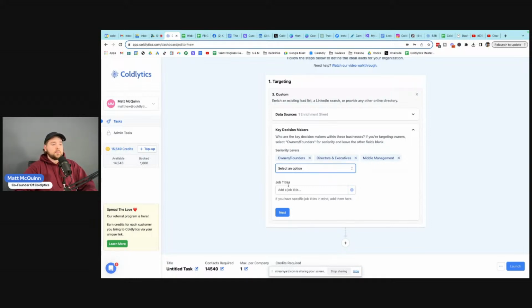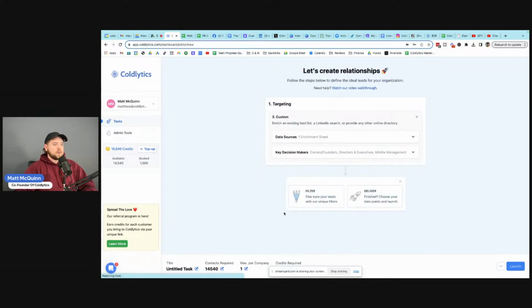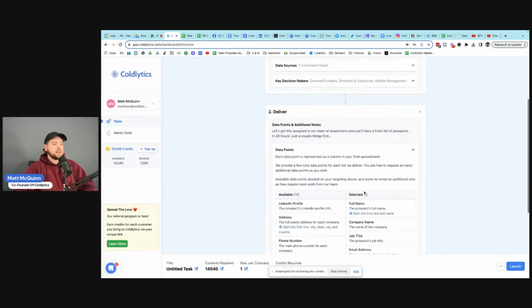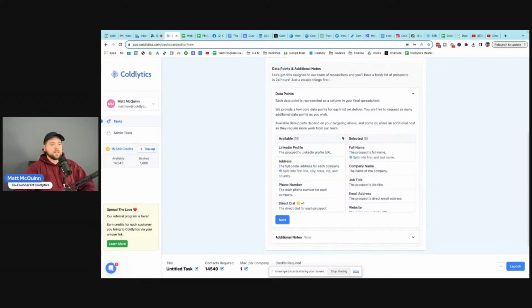If you have specific job titles that you want to look for people in those companies, you can enter them here. But so far, so good. We're going to click on next. We'll go over here and click on the deliver button. We could add other filters to say, hey, qualify this list a little bit for us and tune it in. But in this case, we know because we provided this list of websites that they're exactly who we want. So we'll just click on deliver and we'll get into the data points here.